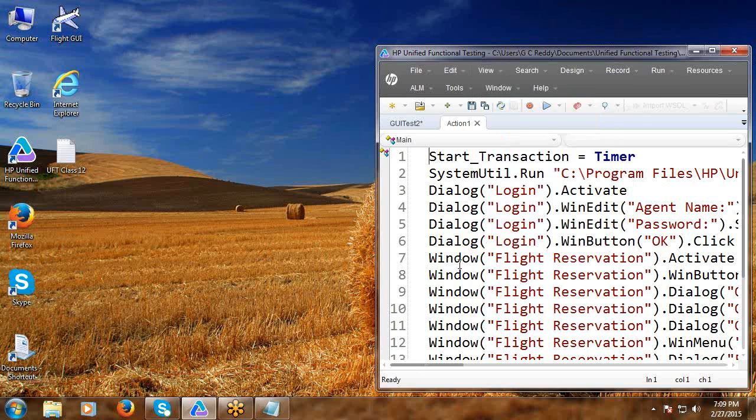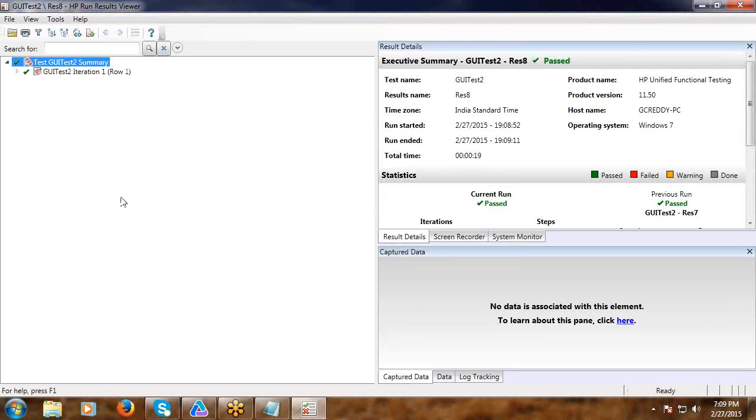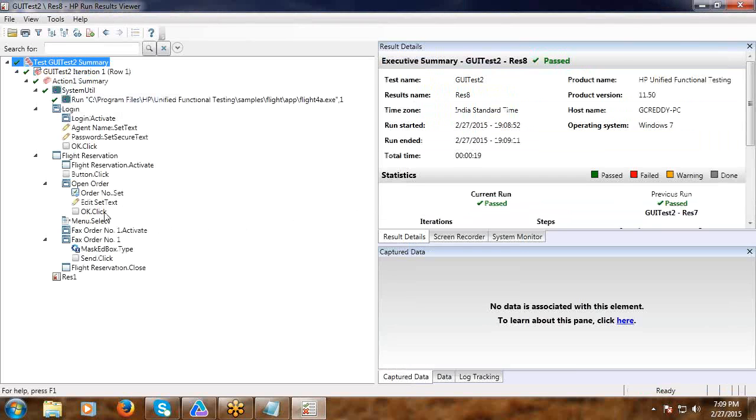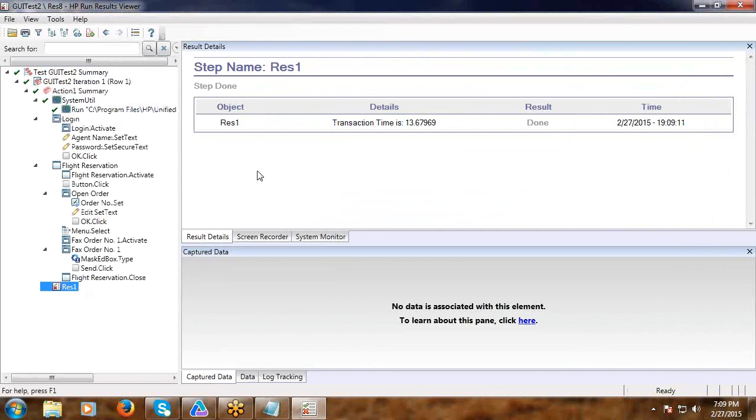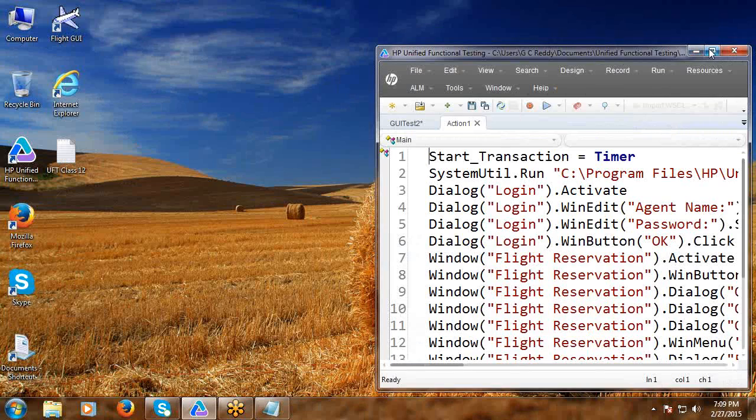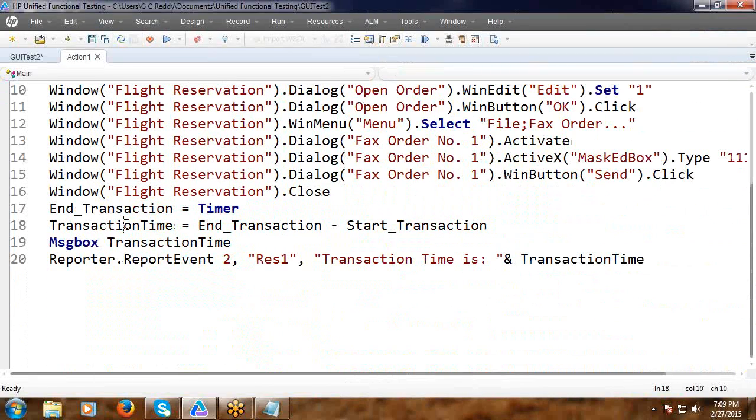Next, launch result window. See res1. Result exported to result window. Here observe. res1 transaction time is 13.67969. Result status done. Here pass or fail is not the criteria. If it is 13 seconds or 17 seconds or 20 seconds, done. See. Anyhow, we are taking this value to variable.